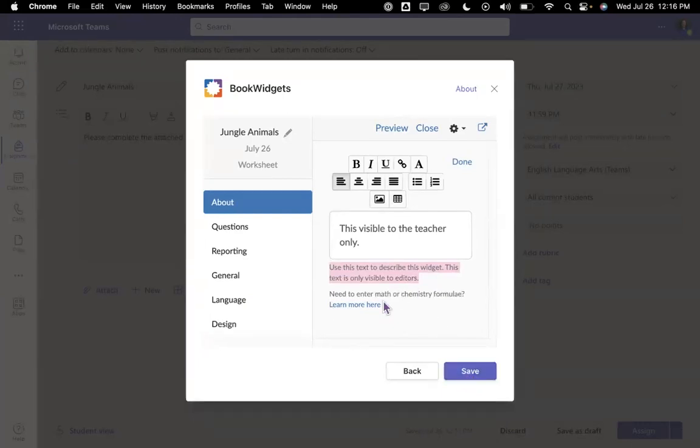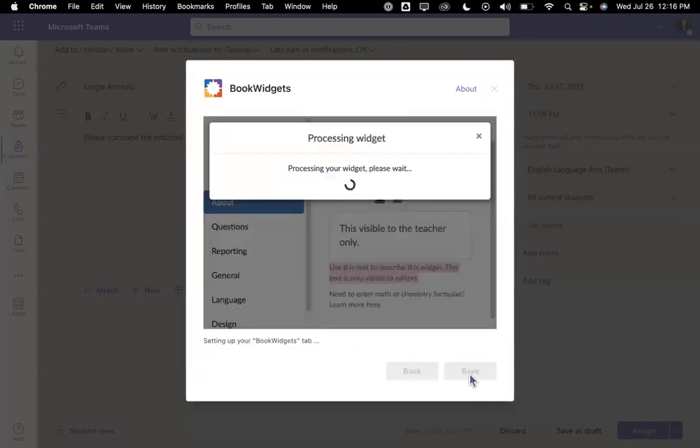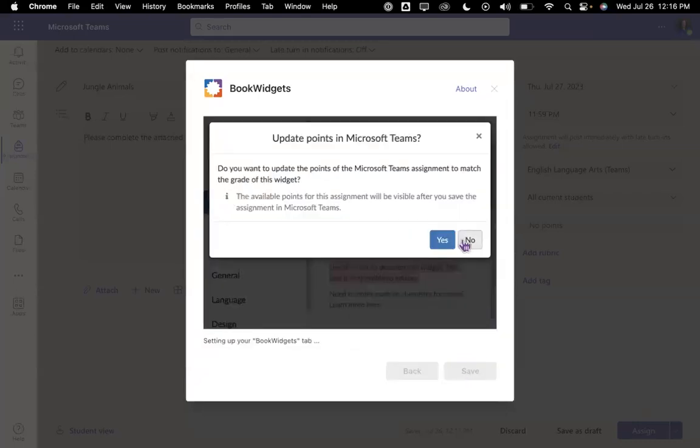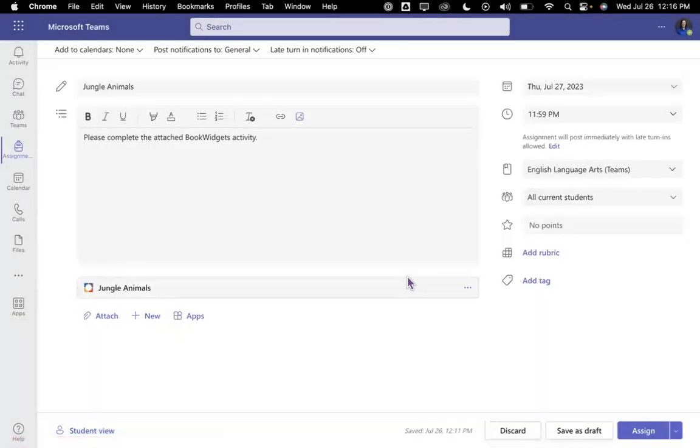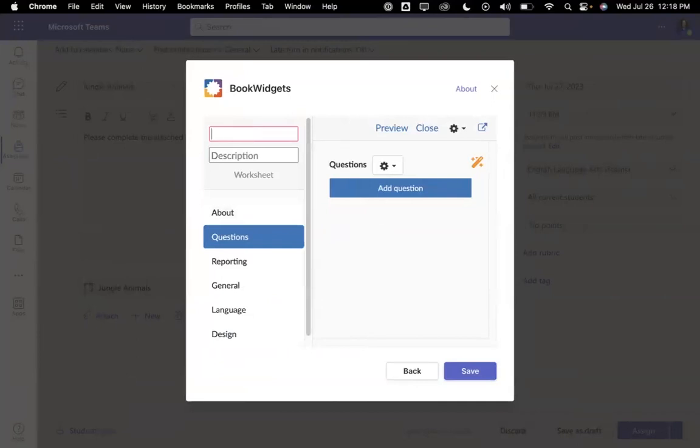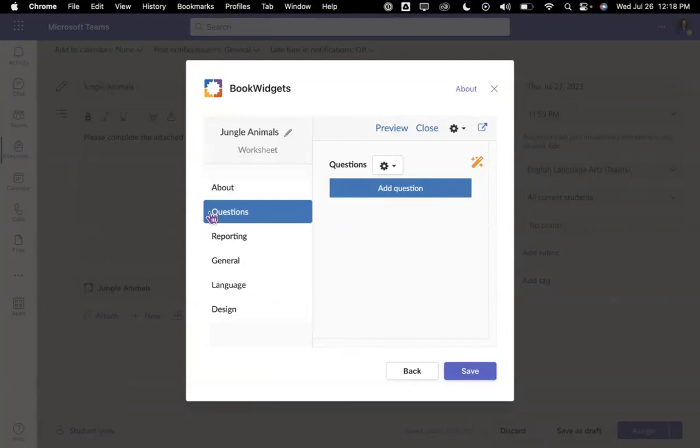And don't forget, as you create content, you will see these gray pieces of information pop up. Make sure that you read those because they will be very helpful for you. I want to continue editing. So here I was, my jungle animals. And I had my About section.